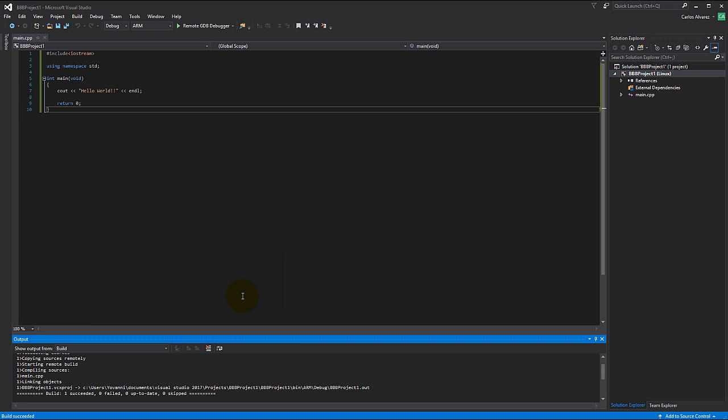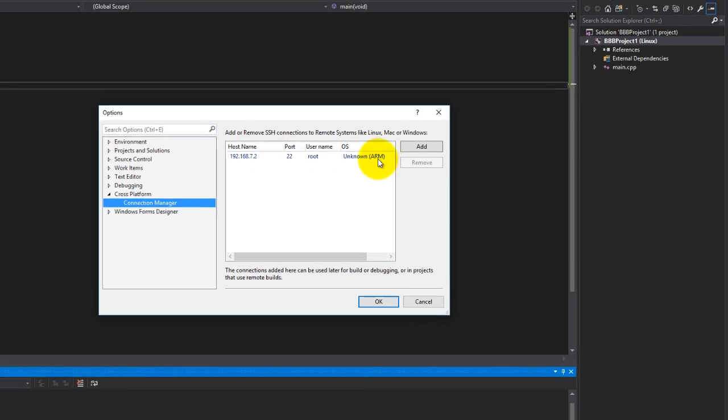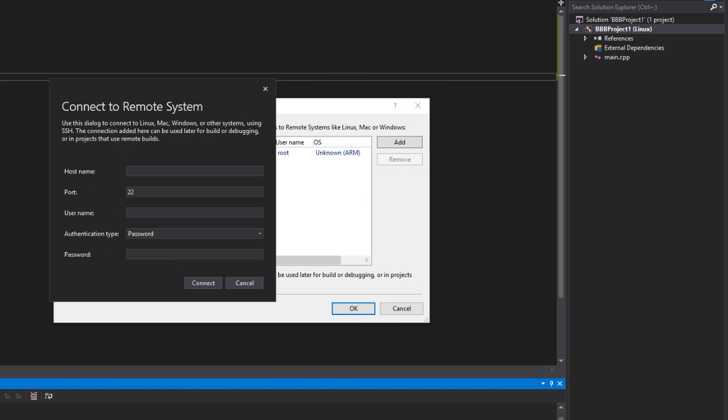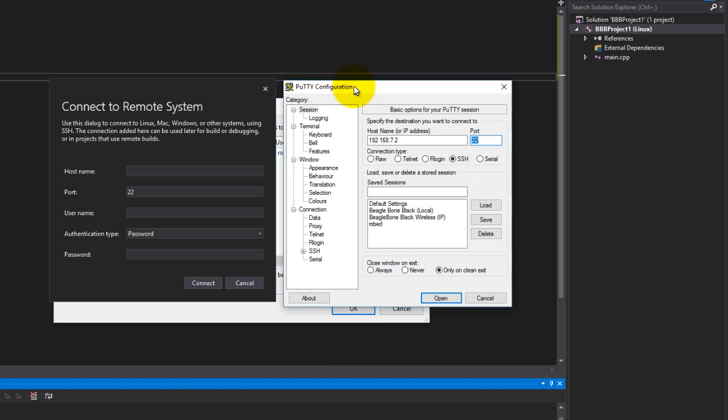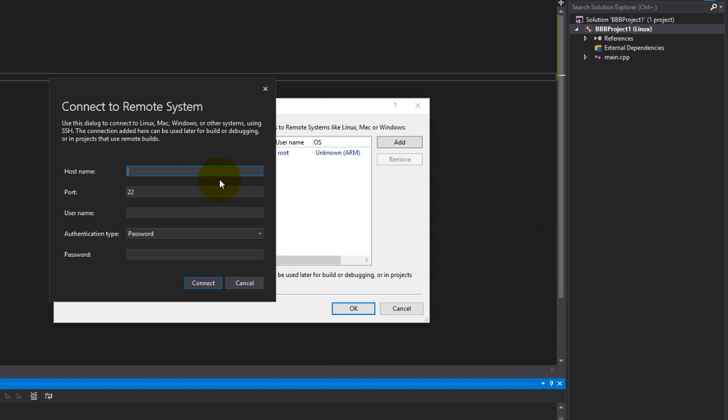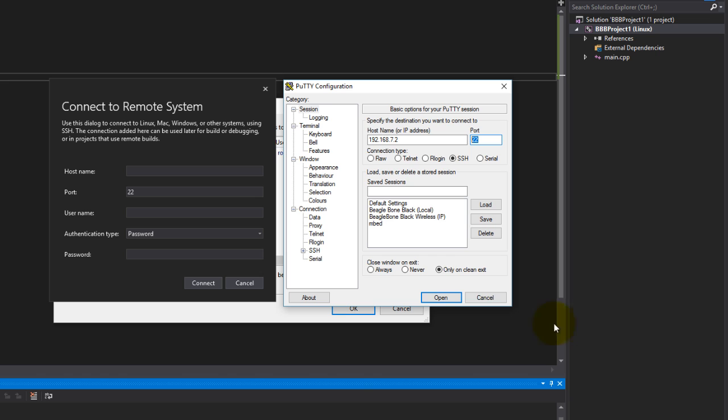Now once you begin to build it, you might have also come across a screen that looked like this. Now the information you enter here is basically the same information that you enter into PuTTY when you try to SSH into it. So the host name is the IP address for your BeagleBone Black. The port for me is 22, so I'll just leave that as 22.